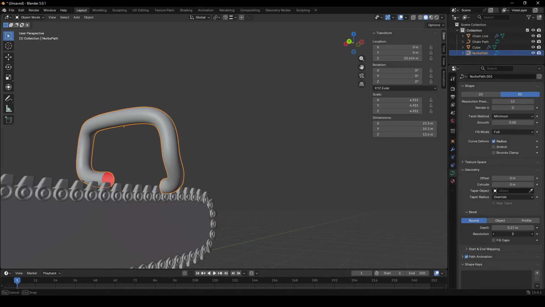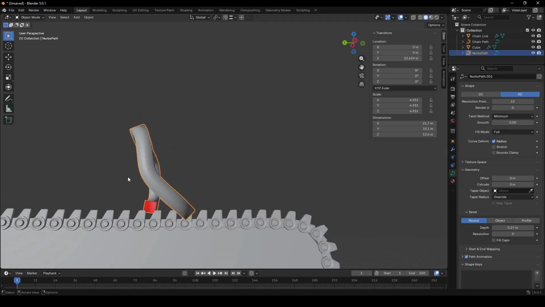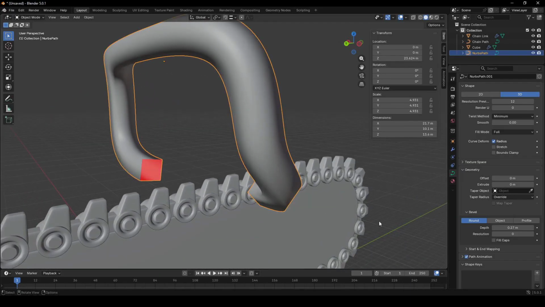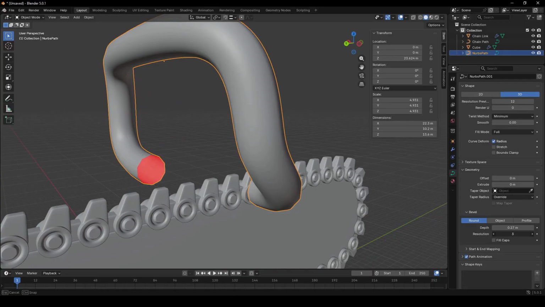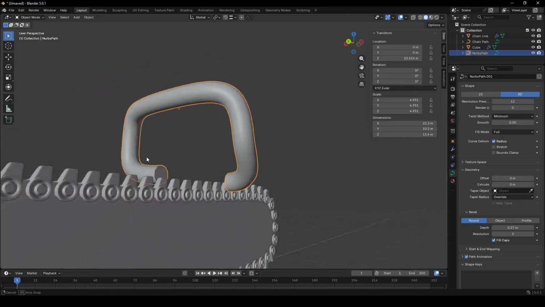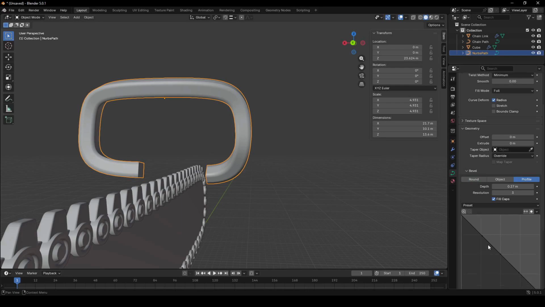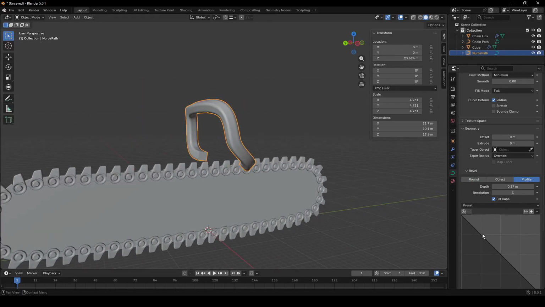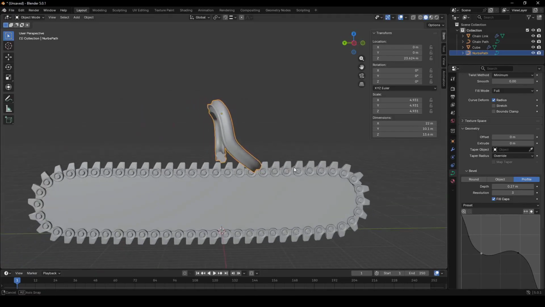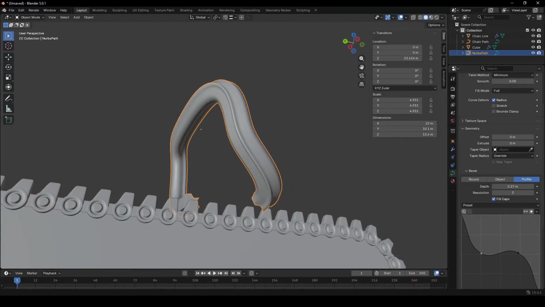We can change the resolution just like our subdivision levels, right? So now it's actually like a square, and we can increase those levels. We could fill the caps off the end so that they're not open. And you can actually do a profile or an object. We're not going to do object because it gets a little crazy, but we're going to do profile, and we can actually change the shape of this edge here, just with this.